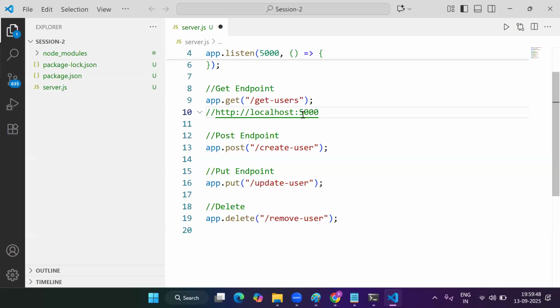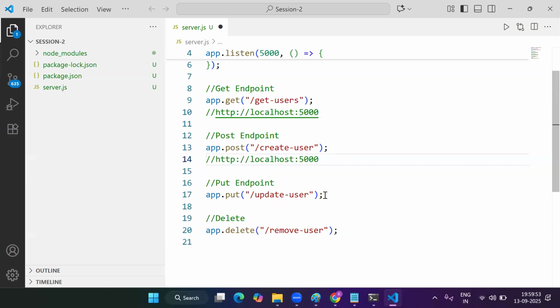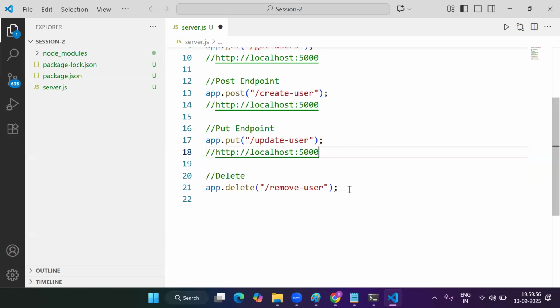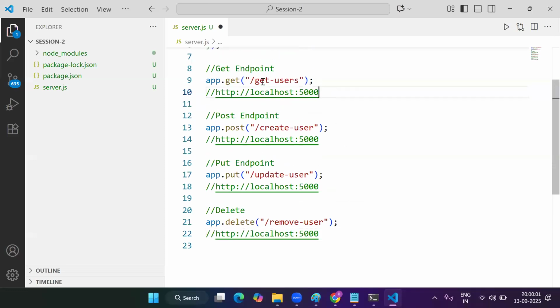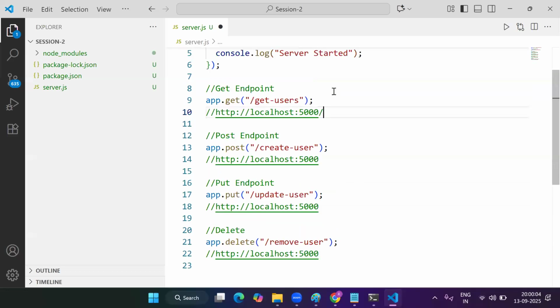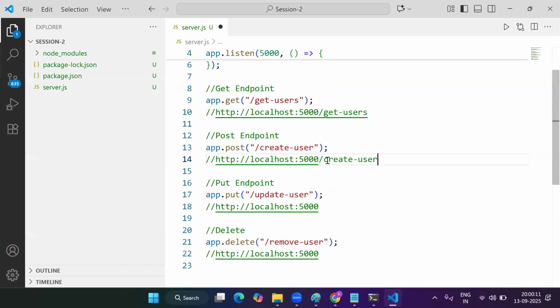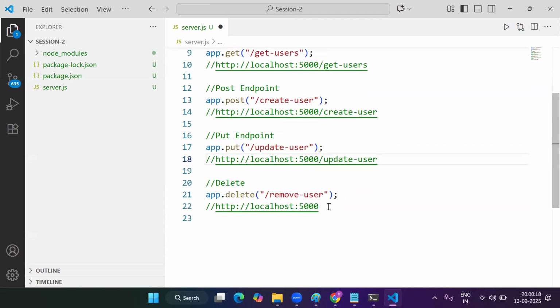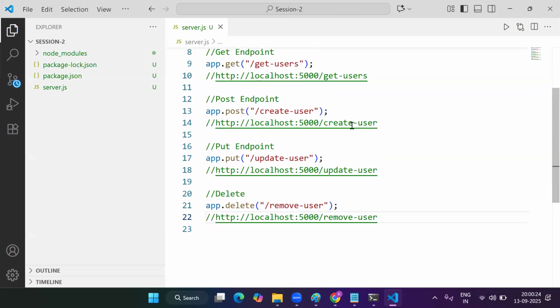This will be common for every endpoint. After this port number, we have to add the route path. So here it should be get users. Here it should be create user. Here it should be update user. Here it should be remove user. So this is how we are going to create a URL.